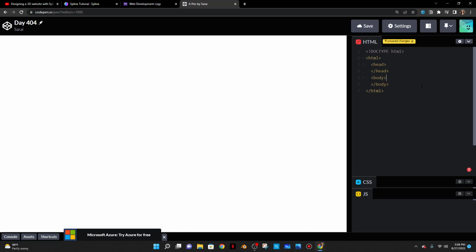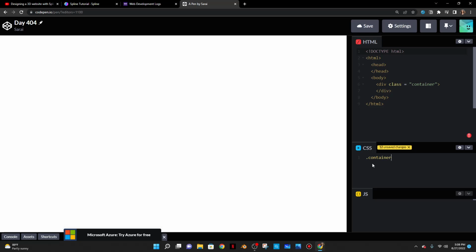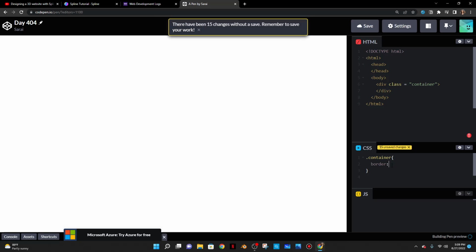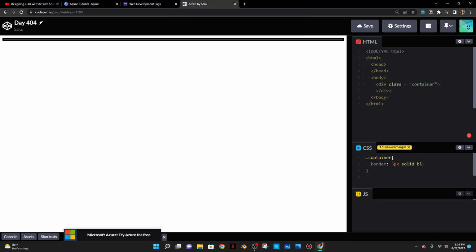So in the body, I'm going to do a div and I'm going to give it a class container. And then in CSS, I'm going to target the container by using a dot because that's how we target classes. And then I'm going to give it a CSS rule. So a CSS rule is made up of two things, a property, which is in purple in this case in CodePen, and then values. And so it would be 5 pixels, solid line, and then black border. All right, and that's going to give me a 5 pixel, solid line, black border.